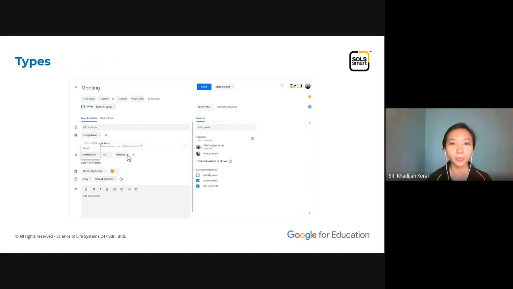There are two types of notification. One is the notification that comes out on your screen. Again, mine is 10 minutes before the event, I will receive a notification on my screen saying that in 10 minutes I have an event. If you are using your computer, you will see the notification come out on your bottom right. If you also link your calendar with your phone, it will give you a notification 10 minutes before the event. It's just a normal notification.